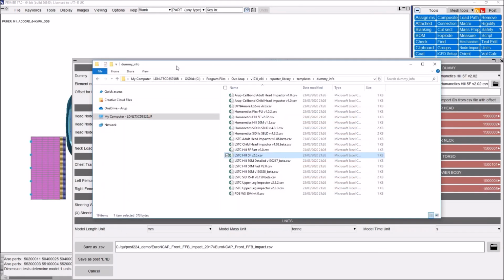Previously, we only used to support Humanetics dummies, but we now support LSTC dummies too, as well as ARUP, Cellbond, and Dynamo dummies. For a full list of the dummies we currently support, you can look in the Reporter Library Templates Dummy Info folder in your installation. And if your organization uses dummy models that we don't currently support, please do get in touch with us so that we can add the support.